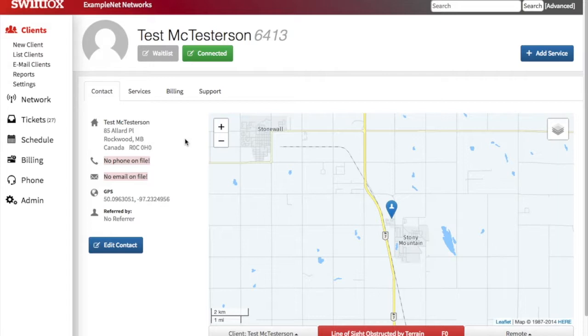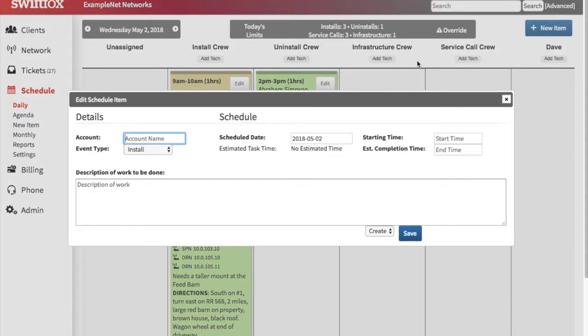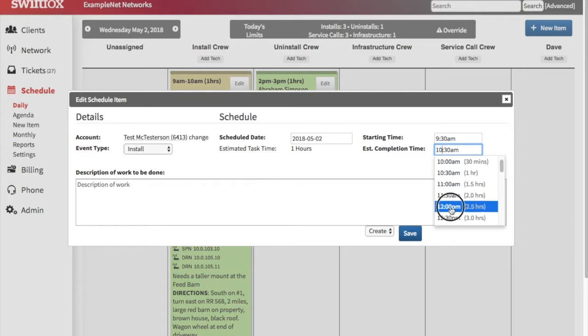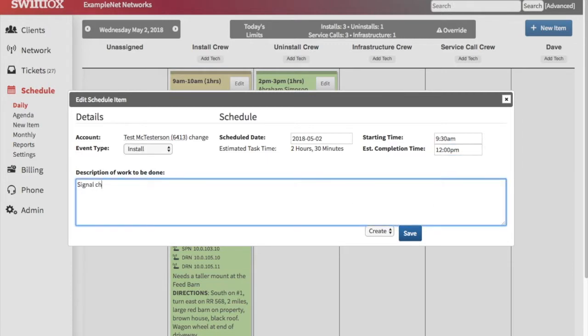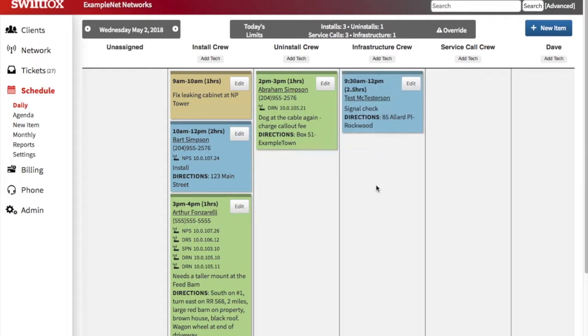But let's say we wanted to schedule a crew to do a signal check, just in case. Let's go to the schedule and see what our availability looks like. Here we can see all of the install vans out of this office. Looks like today is free, so let's add a new install. The call is now attached to the schedule, and we can assign it to a crew. This schedule works on tablets and phones and automatically syncs with Outlook and Google Calendars using iCal.